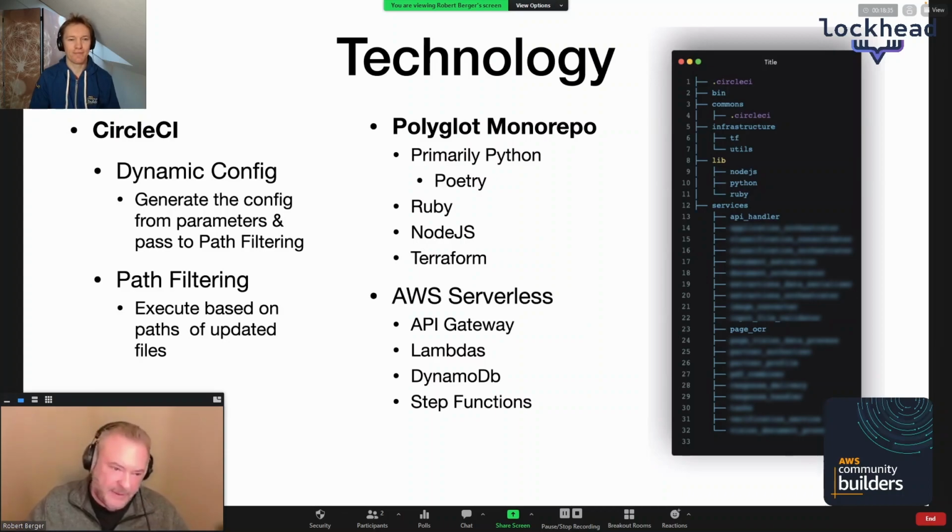These mechanisms, dynamic config and path filtering, are techniques available in CircleCI that are a little bit unique, and I'll go into more detail on that. They enable us to trigger the CI based on git changes only in sub-projects. Yeah, I've been fighting the same with Jenkins, because Jenkins does not really have that possibility, so I'm really eager to see how CircleCI solves that problem. Yep, that was the major breakthrough.